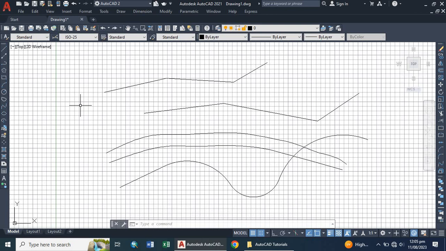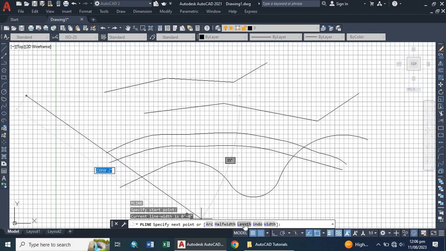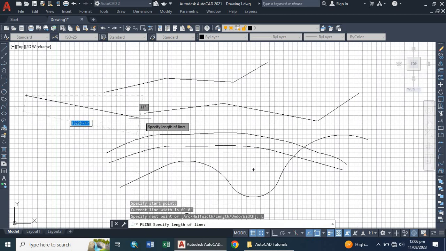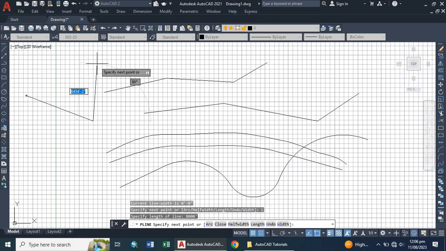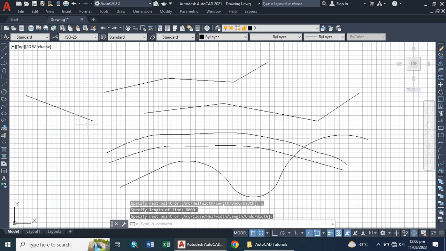Now what I'm going to do, again I'm going to draw a polyline. I'm going to specify my first point. Now in that case I want to specify two things, my length, and I want 8,000 feet. I'm just entering, and you can see that my polyline has already been drawn here.